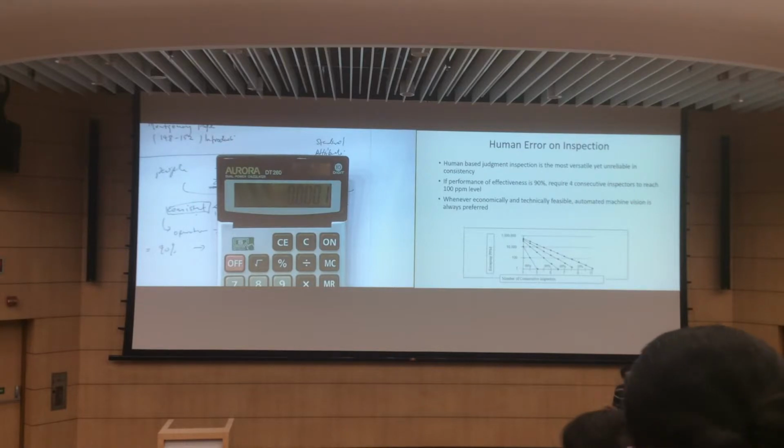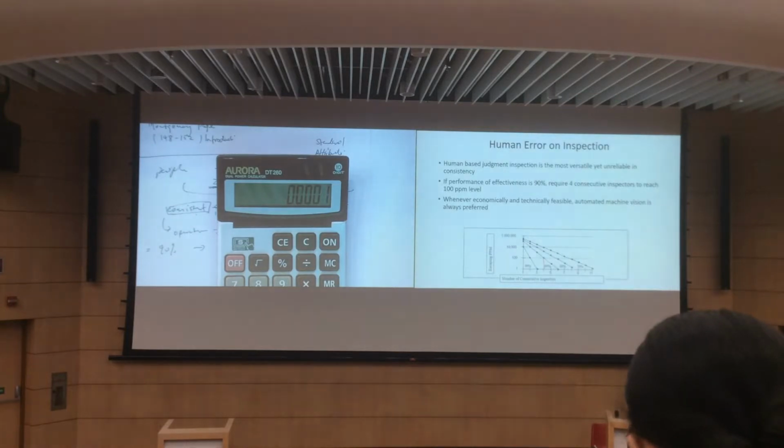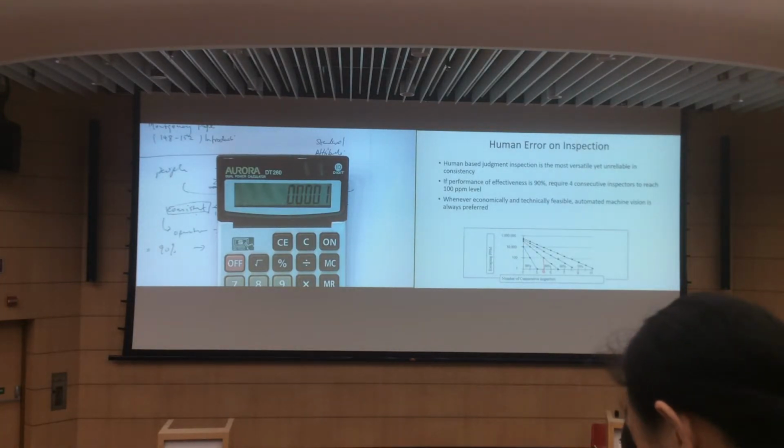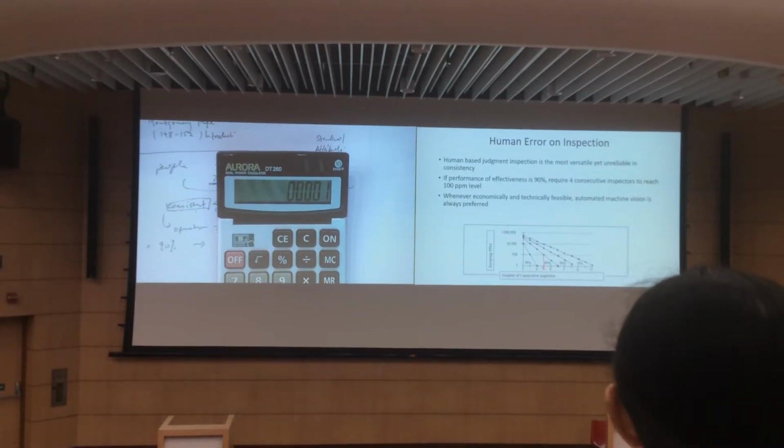That's considering the fact that the operators, the inspectors, are consistent and very good, right? So this is the extension of this curve, right? So if you want to go to 100 ppm, you need 4 operators to do that. You go to 1 ppm, you need slightly over 5 or 6 operators to get that. So this is human, it's very expensive.